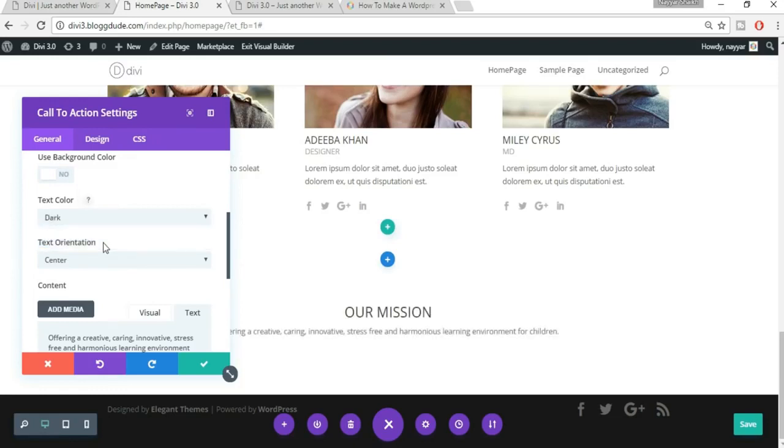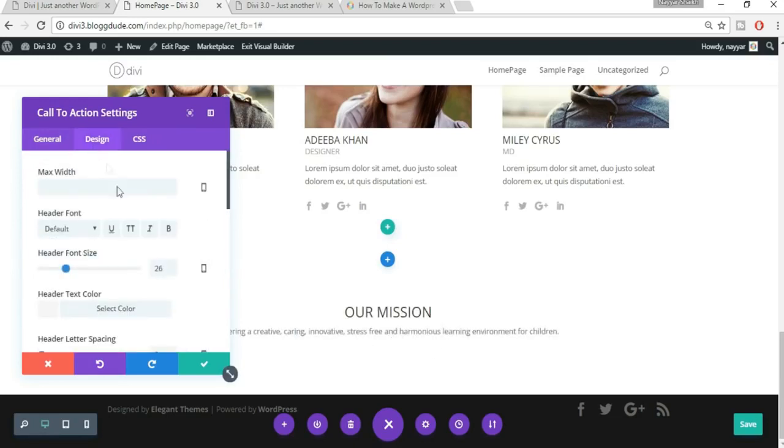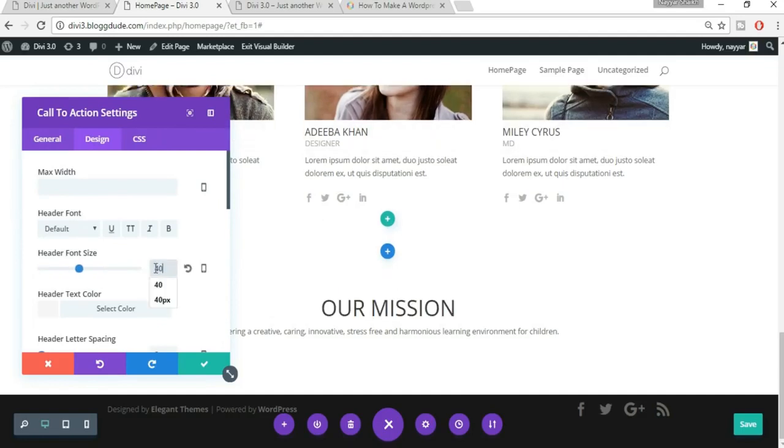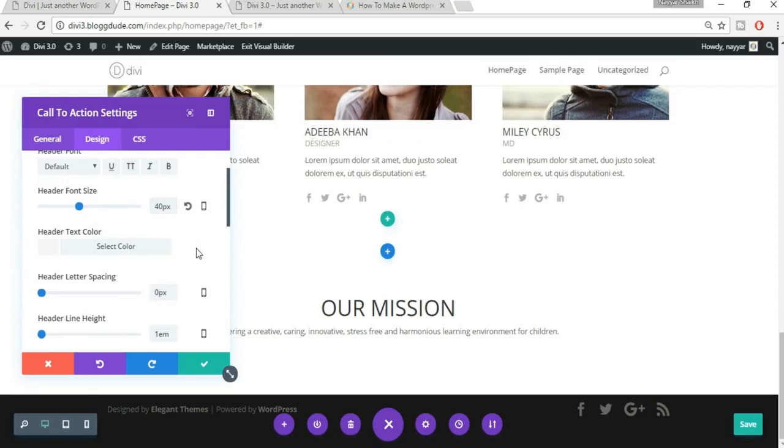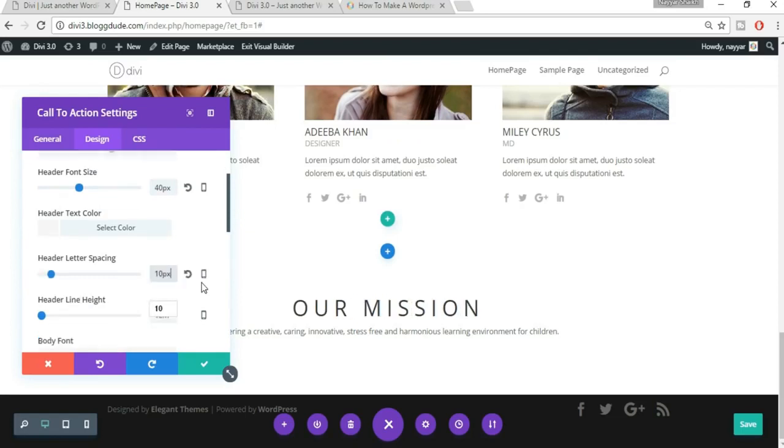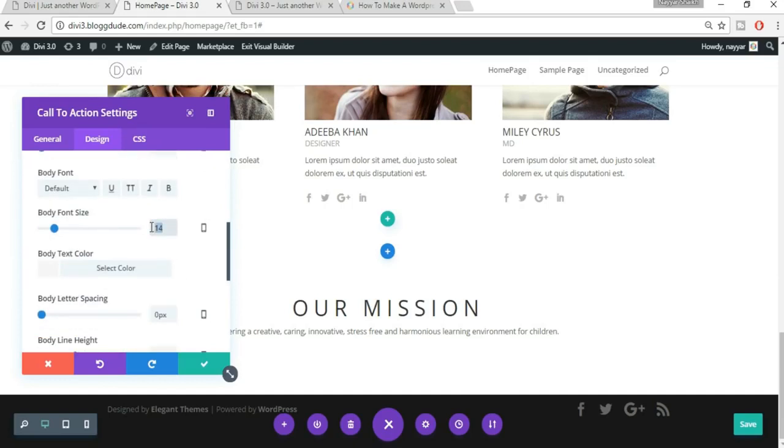Now click on this design option and obviously make the same changes. 40 pixels for header font size. Spacing is 10 pixels. Body is 16 pixels. Now click on save changes. Okay.